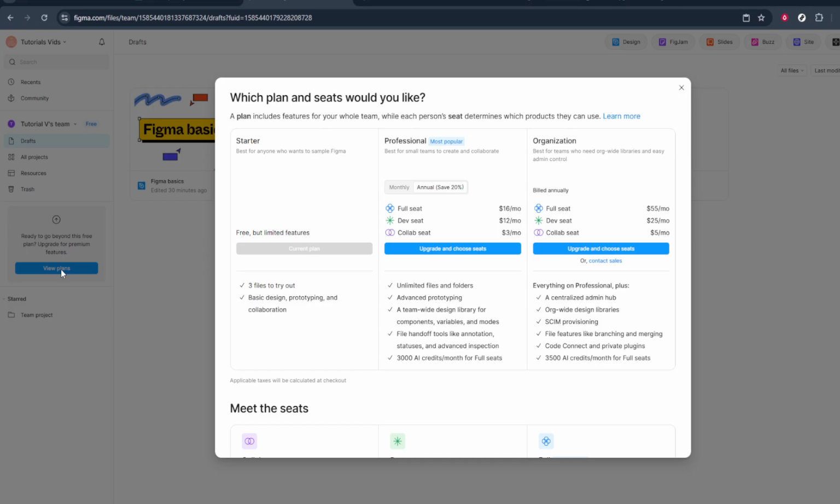Typically, you'll see a comparison of features, such as how many editors you can have, version history options, advanced permissions, and other collaboration tools. It's worth scanning this carefully so you're choosing the plan that actually fits the way you and your team work. Once you've decided which plan works best for you, click the button associated with that plan. This might say something like Upgrade, Choose Plan, or Get Started.